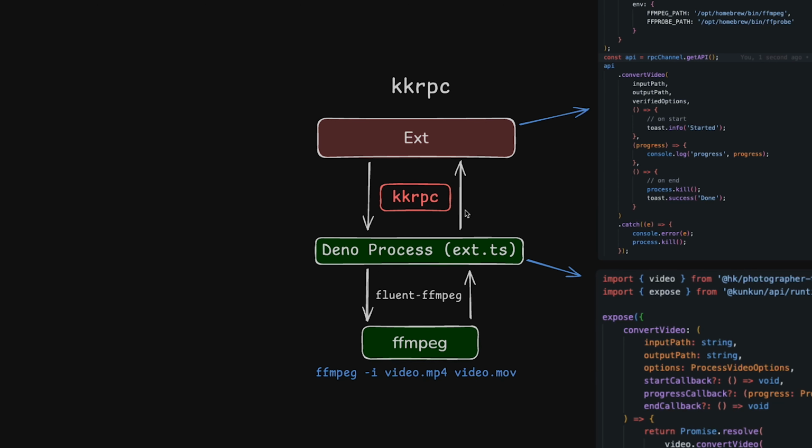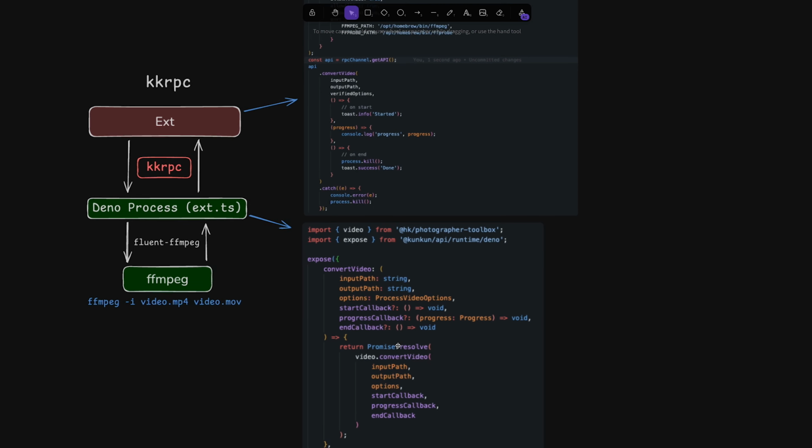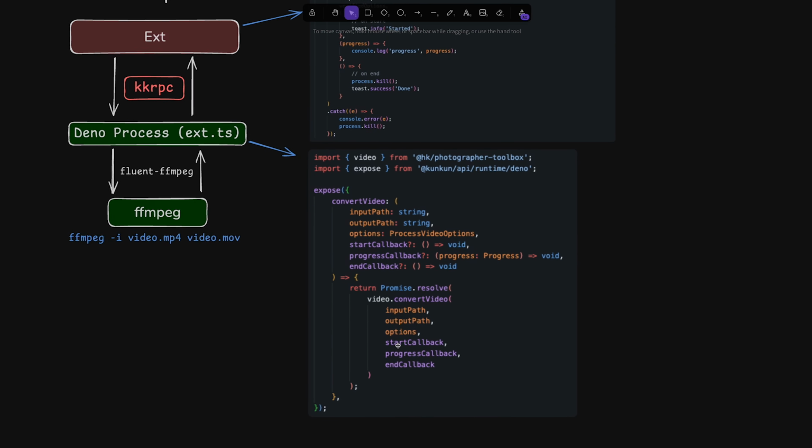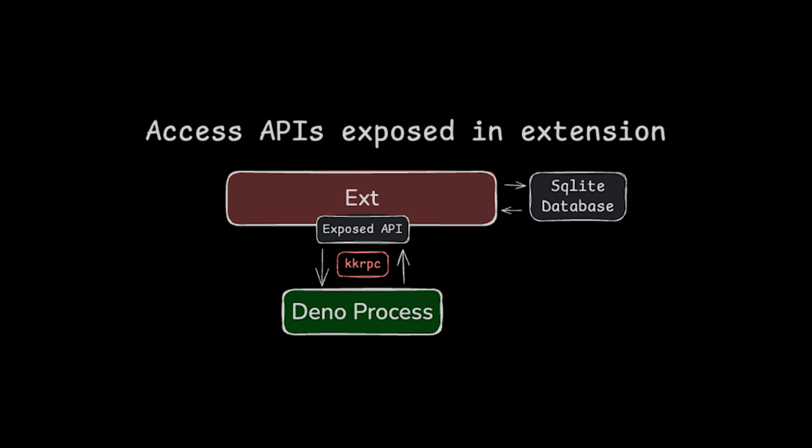In case you're unfamiliar with RPC, Remote Procedure Call allows a program to execute a procedure in a different address space as if it were a local function, simplifying inter-process communication. In Kunkun, the Deno process can expose functions for the extension's main thread to call, and vice versa. The bidirectional communication enables, for example, the Deno process to access the extension's data store.